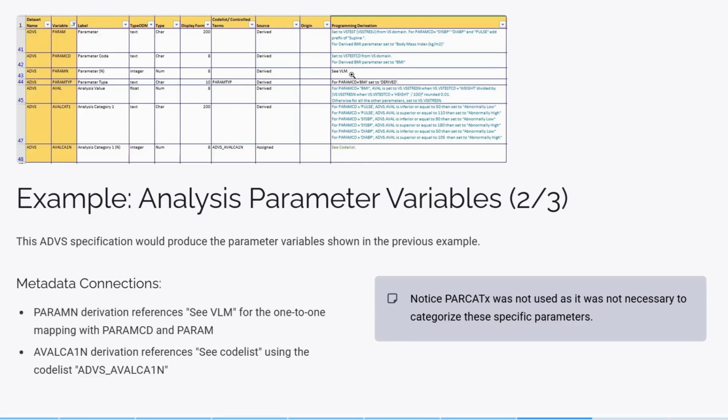So here this is the metadata. When you click on this link, VLM, it will go to the VLM, and you will see how we have to derive the PARAM in the character format and the PARAMN in the numeric format. So this is the metadata. Notice that PARCAT was not used, as it was not necessary to categorize these specific parameters.